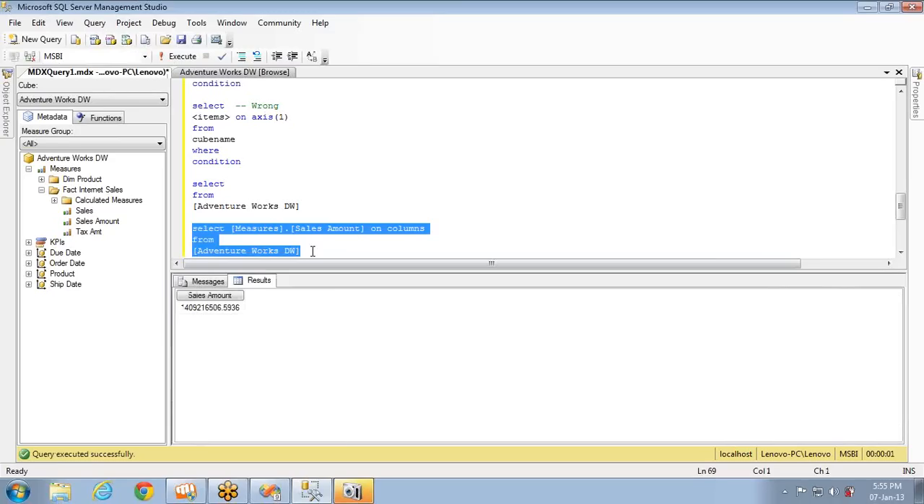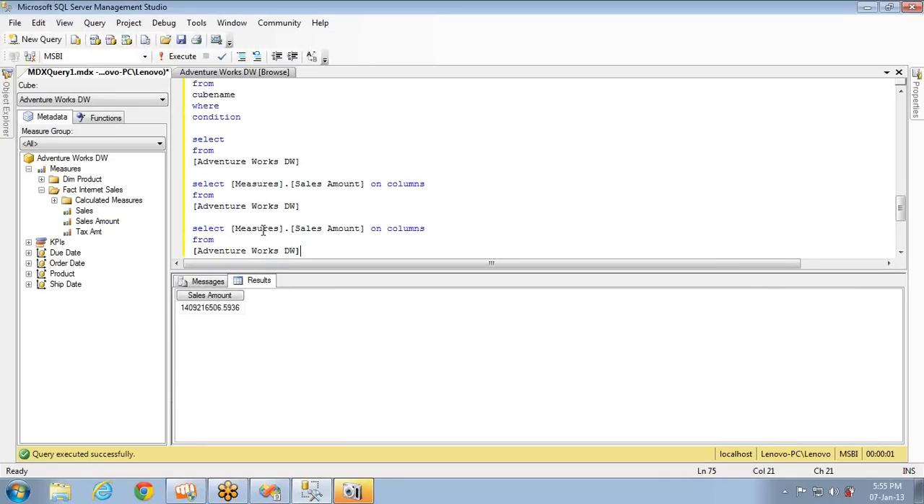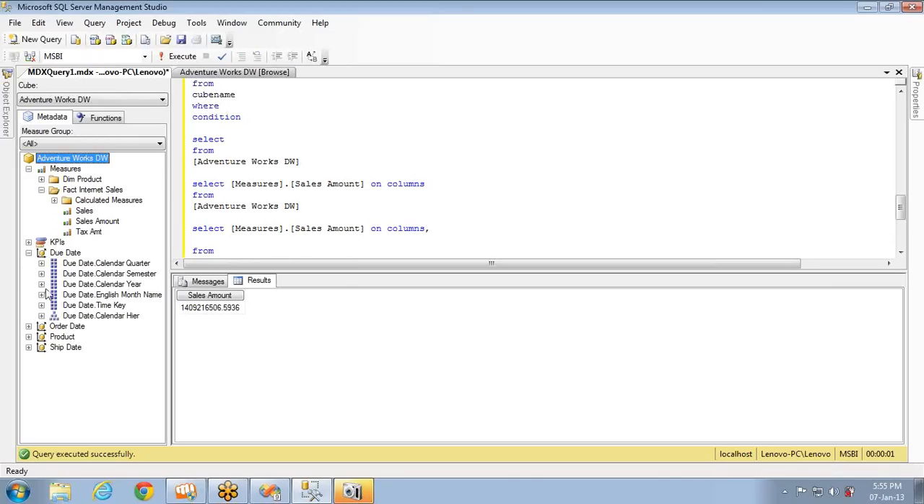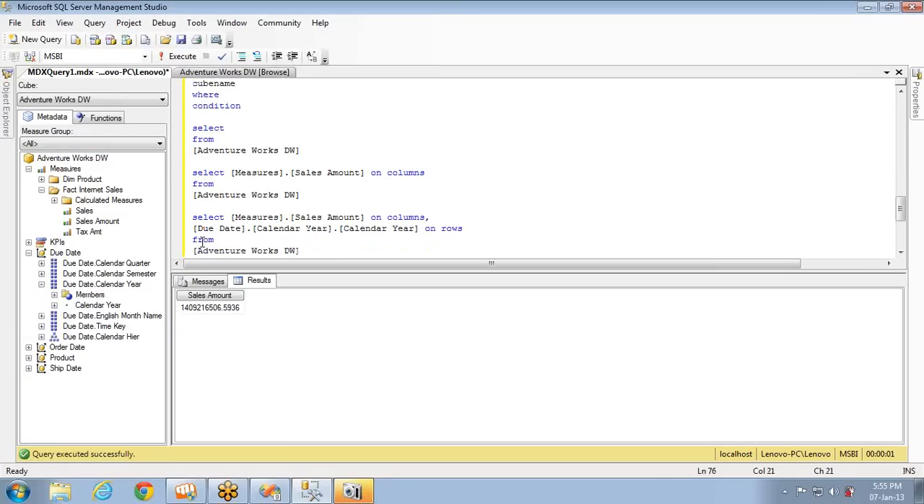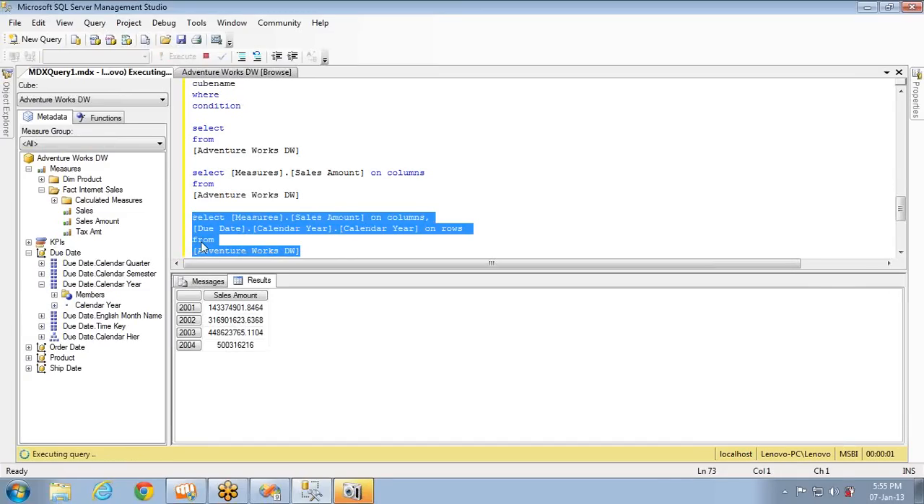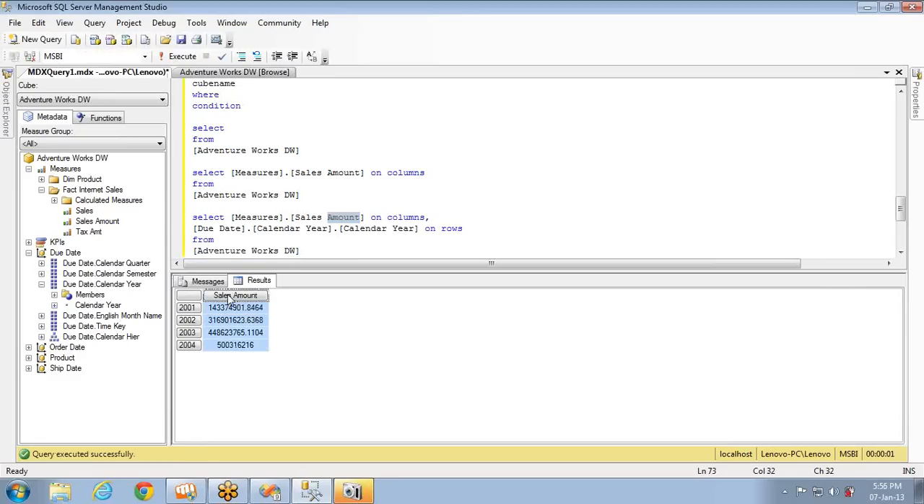Now how to add rows? Let me copy the same query. Select measures.sales amount on columns, comma. If I have rows, then I have to add comma to separate rows and columns. And I'm taking year on rows from cube name. So if I execute this, I'll get the sales amount on columns and the rows item. Observe this. I have given sales amount on columns, and hence sales amount is coming in column, and years in rows, it is coming in rows, and the intersection value, the sales amount for this year is this, the sales amount for this year is this.